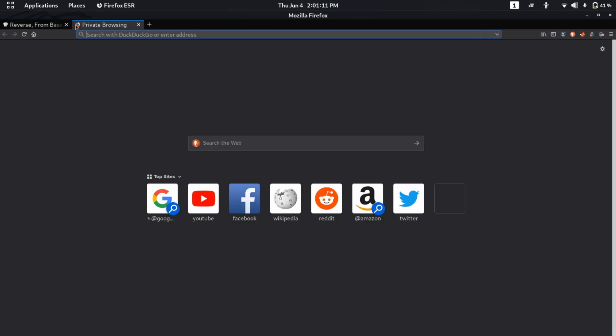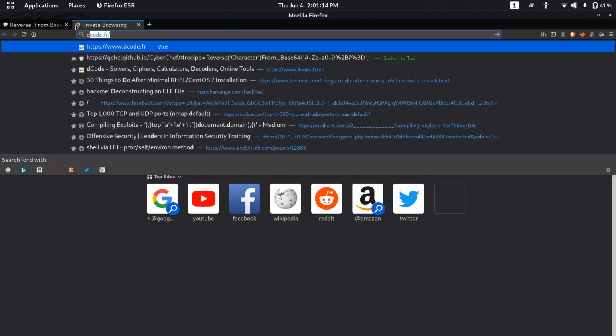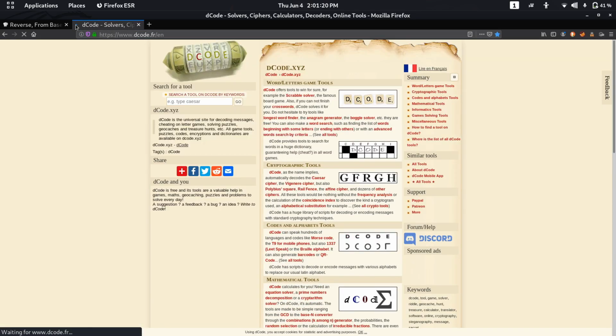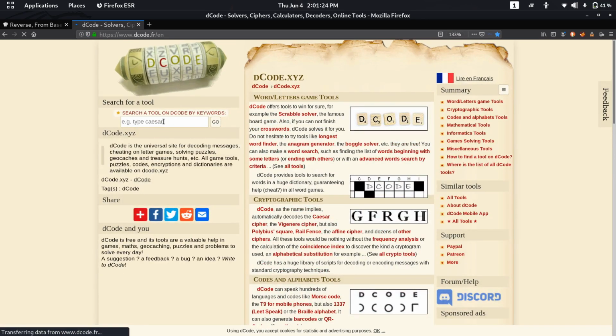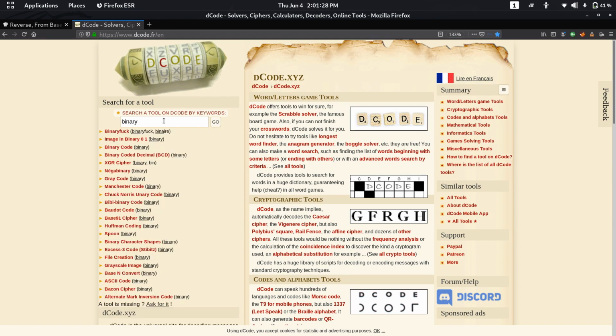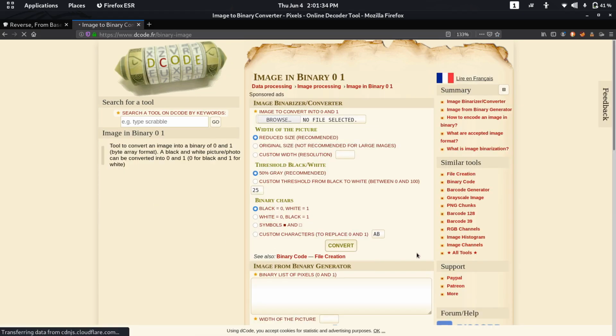We just have to use an alias with C, which copies the terminal output. I'm using another online decoder tool, and I have to use en for English for better understanding. Let's see what we can do with binary. Firstly, it says that we can convert binary into an image. Let's try it first.